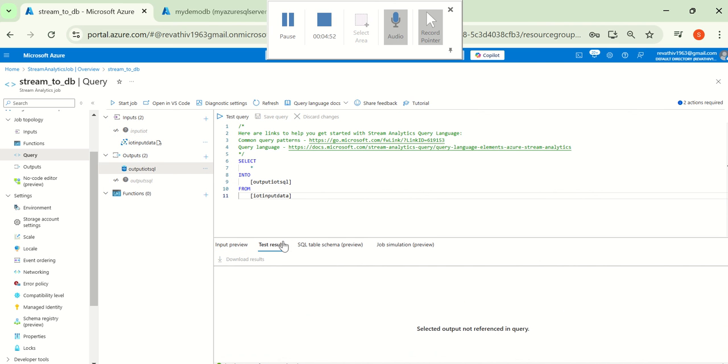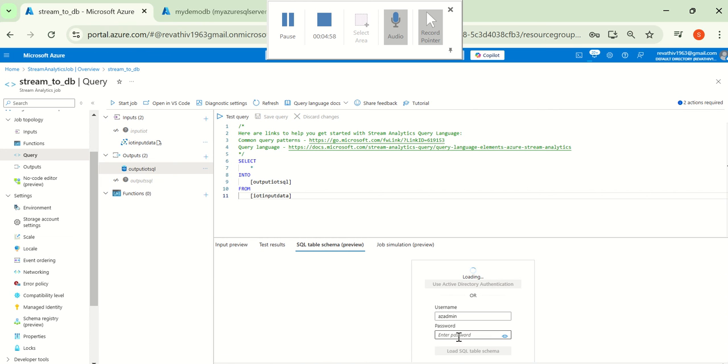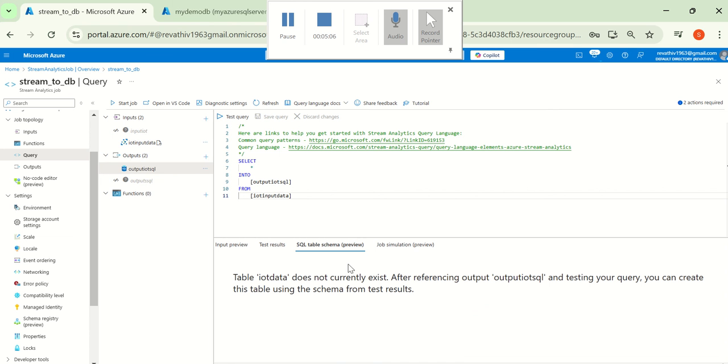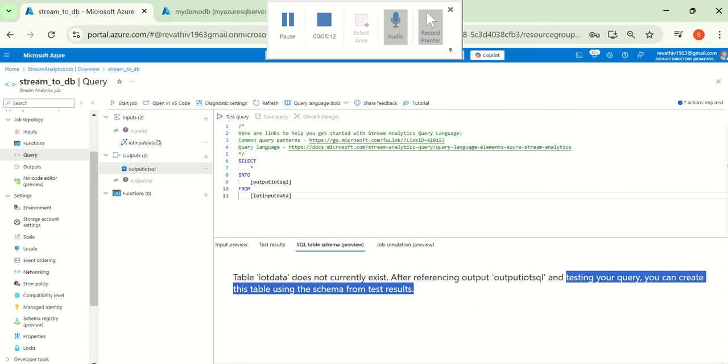Okay. And then the test results tab will show the output whenever you click the test query, right? SQL table schema: till now we don't have any SQL table created for this purpose, so it will not show you any schema now. It will just show an error: table IoT data does not exist currently. And you can test your query, and after you test your query, you will see a schema under the schema tab.